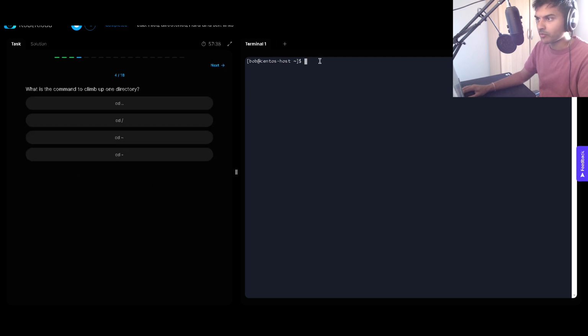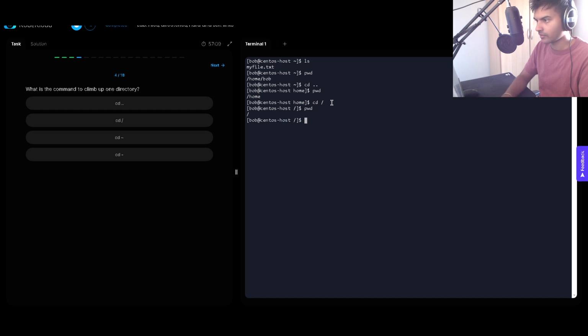What is the command to climb up one directory? Okay. So if we try it now, cd .. and then pwd. Okay, so previously we were in /home/bob, but now we're in /home. So cd .. works. If you did cd / then it goes to root. Wait, does it? Yeah, so that cd's to root. cd curly... Oh no, curly. I don't know what that is.